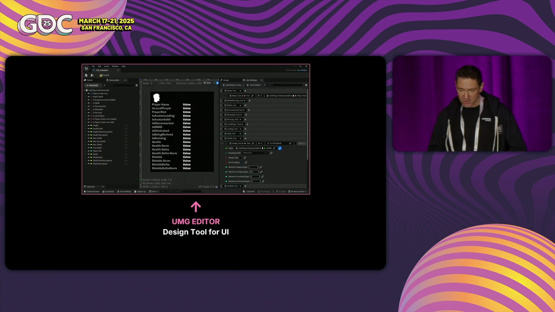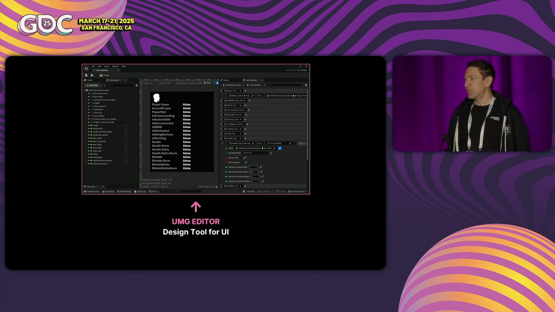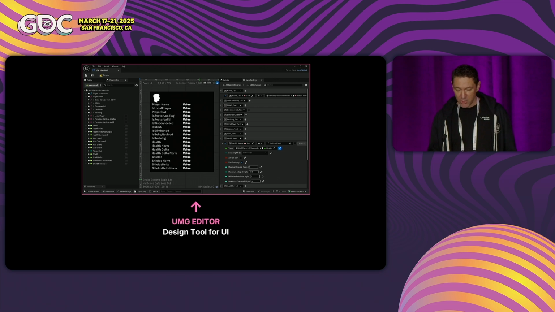All right, let's start with the UMG editor. This is our UI design tool. I thought a great way to start is to actually see the gameplay data in action. So to do this, I've made a really simple widget just to show sort of this raw data.